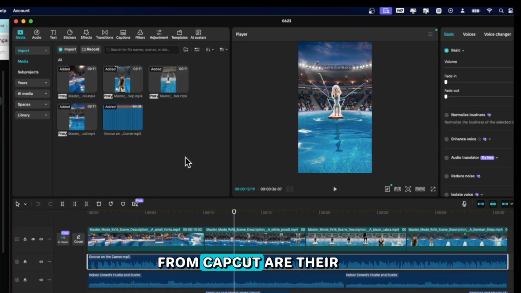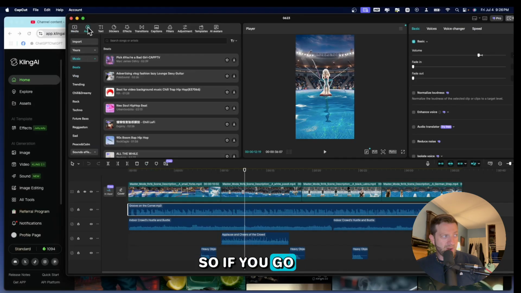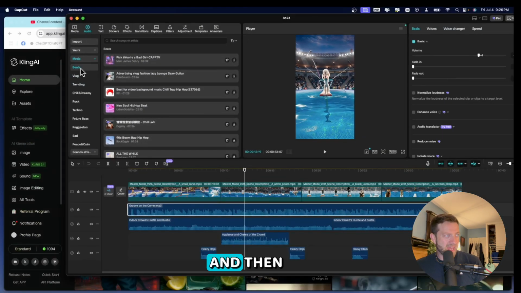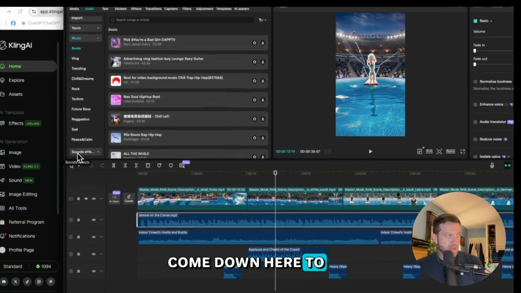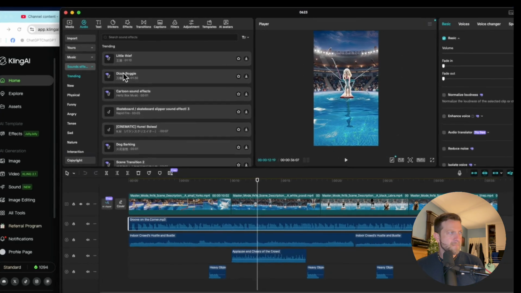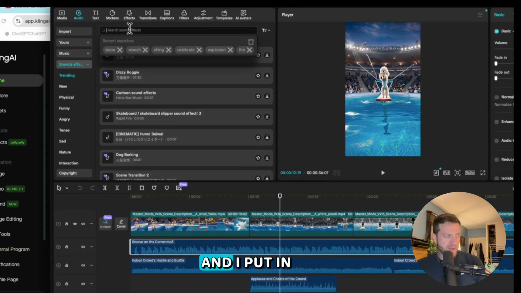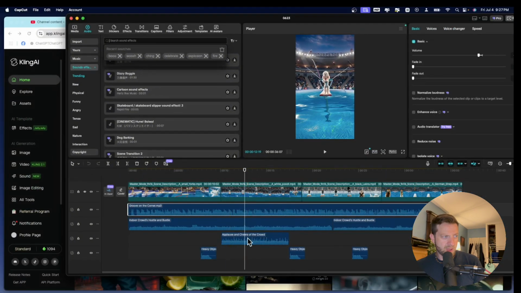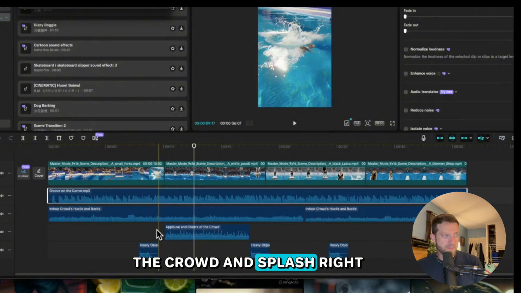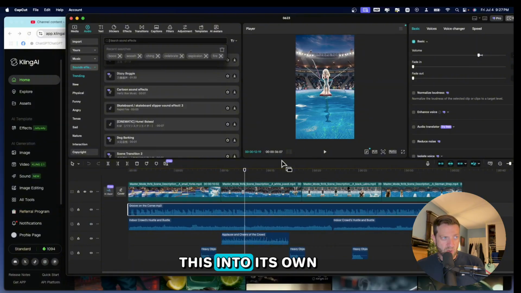What I did use from CapCut are their sound effects. So if you go to audio, and then come down here to sound effects, and just search. And I put in a sound effect of indoor crowds hustling and bustling. And I also brought in, I don't know if you can see this down here, there you go, applause and cheers from the crowd and a splash, right? So I made this into its own little movie.